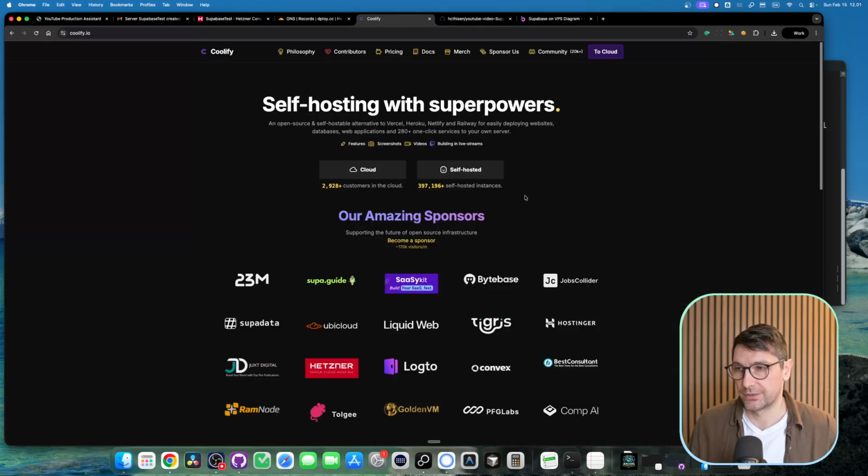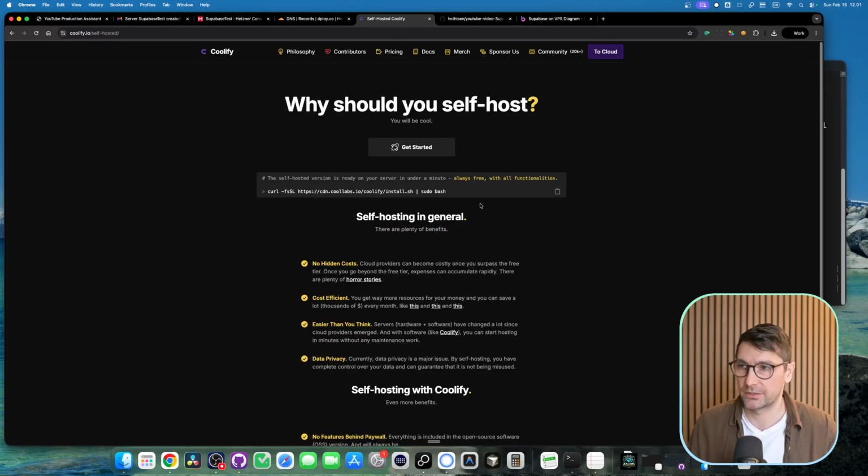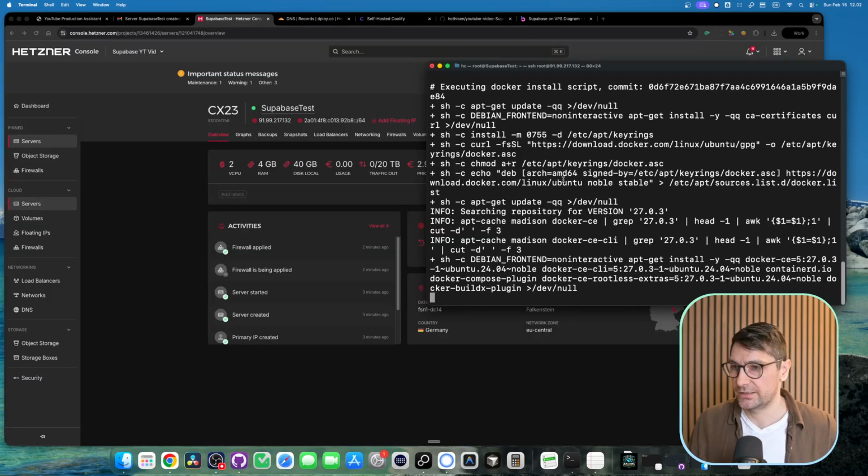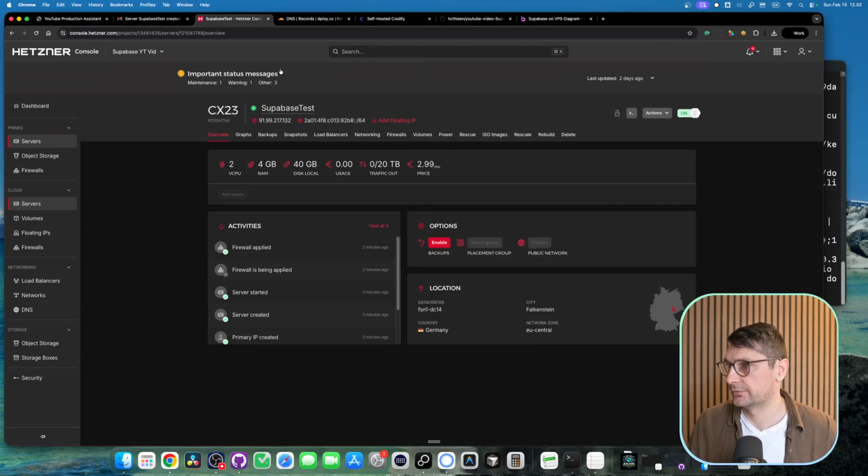We're going to go to Coolify. We're going to go to self-hosted, because in my opinion, this is the easiest way to do all this. Copy this command, paste that in, and install Coolify. This is going to take a minute or so. While that is installing, we can copy our IP address here for our server.